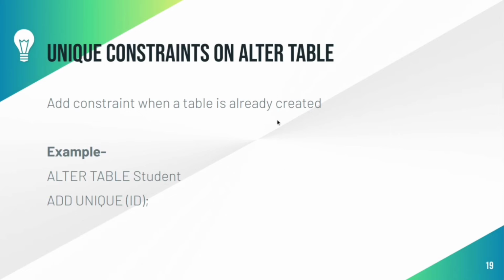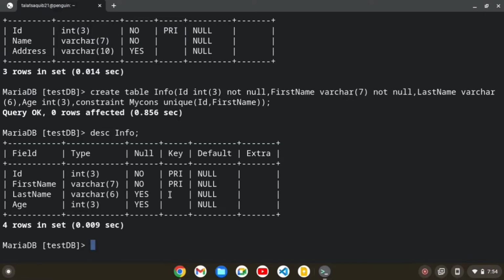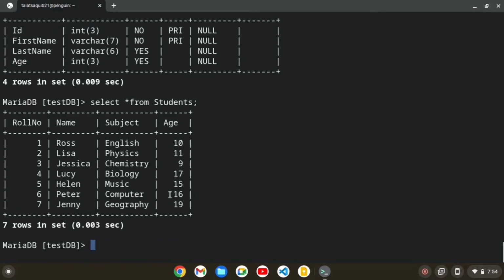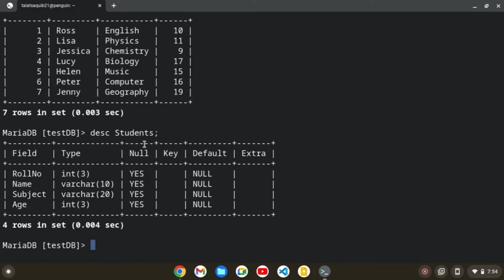Our next topic is the unique constraint with ALTER TABLE. How can we use a unique constraint with ALTER TABLE to add a constraint when a table is already created? For example, ALTER TABLE student ADD UNIQUE id. This is the syntax. Let's see how we can apply it on an existing table. SELECT asterisk FROM students. This is already created, so this is our table. In this table we have to add one unique constraint. Description of it, DESC student. All fields will accept null values, that's why it's showing YES.